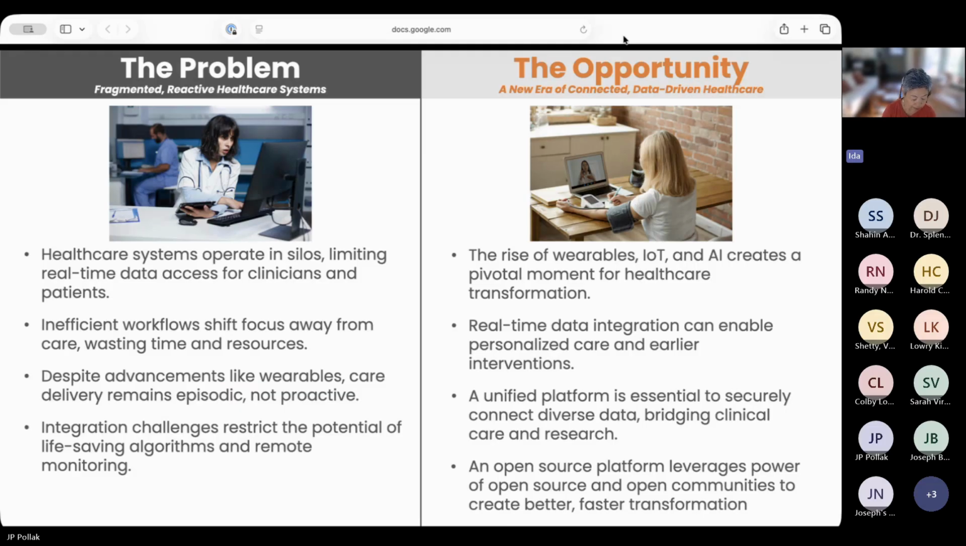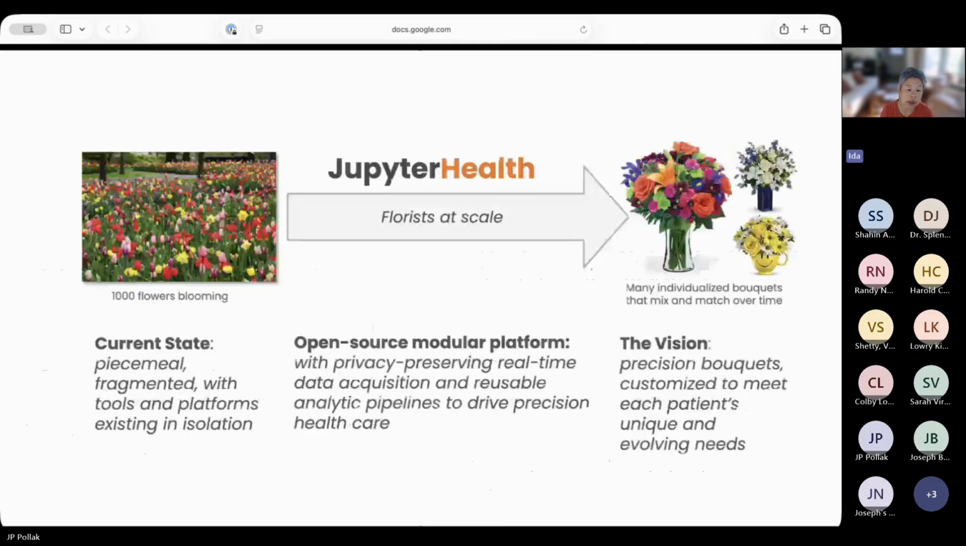faster transformation. Next slide. So going back to our metaphor, if I don't torture it too much, we want to enable florists at scale, right? To take our current state, which is piecemeal and siloed, and offer this open source modular platform to get us to precision bouquets.